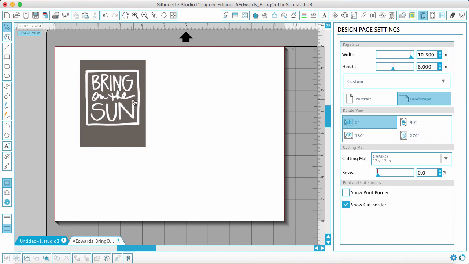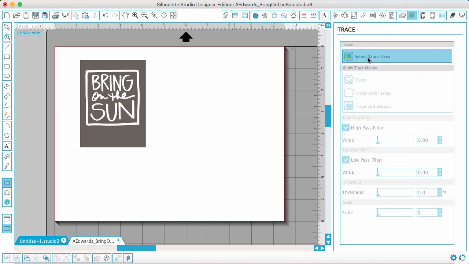What you need for tracing is high contrast. Now usually I have it so that whatever I want to trace is black. In this instance it's white, but it's still going to work, and I'm going to show you how we can do that. So I just have the image open, and what I'm going to do is go to the trace window, select trace area, and then drag over the area where I want to trace.